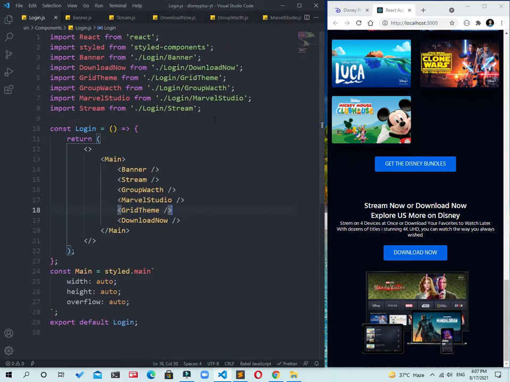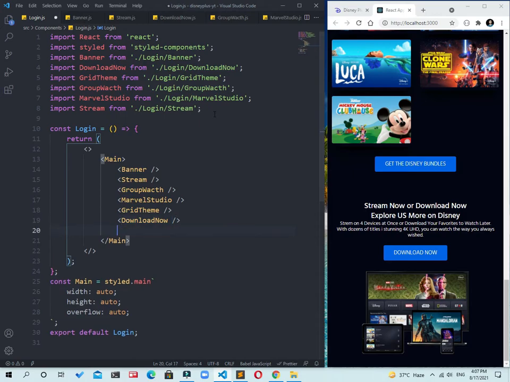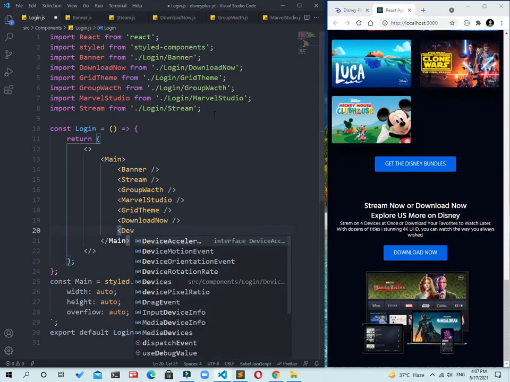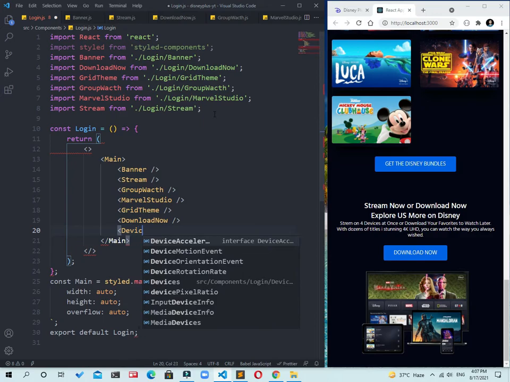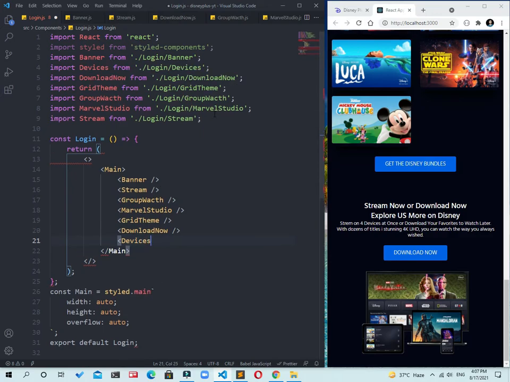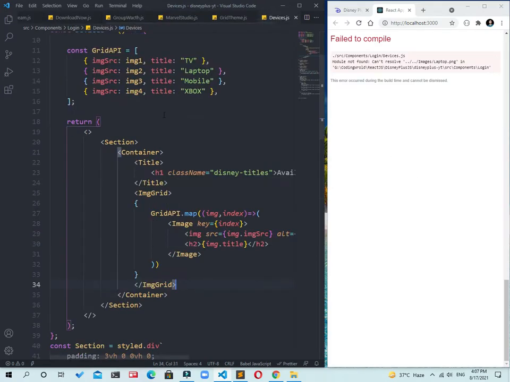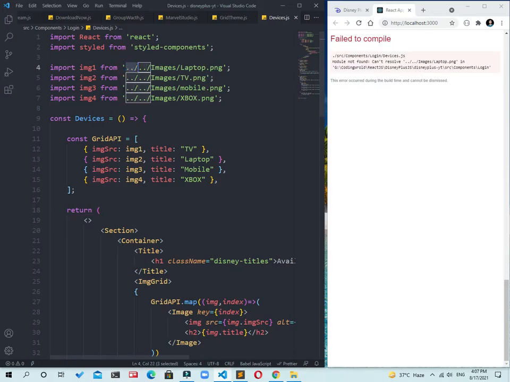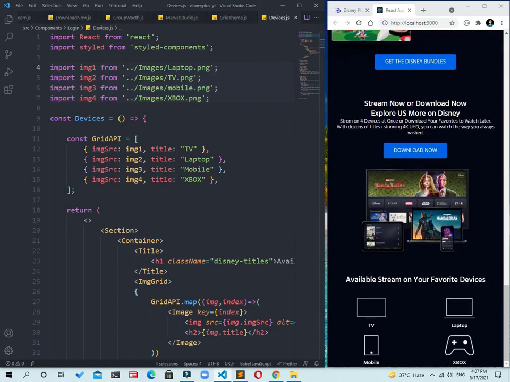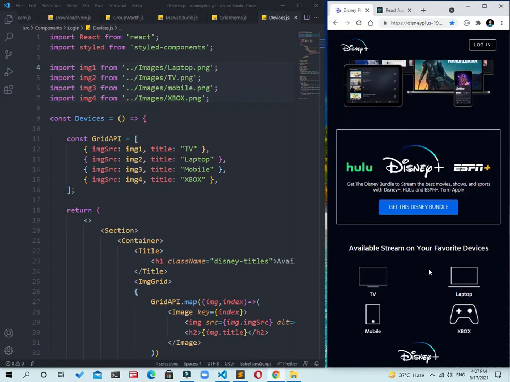Just after grid $now, I am going to add this devices component. And we have errors on the images because path is not defined. Yes, beautiful. Boom guys, we have our devices component, just like the same.